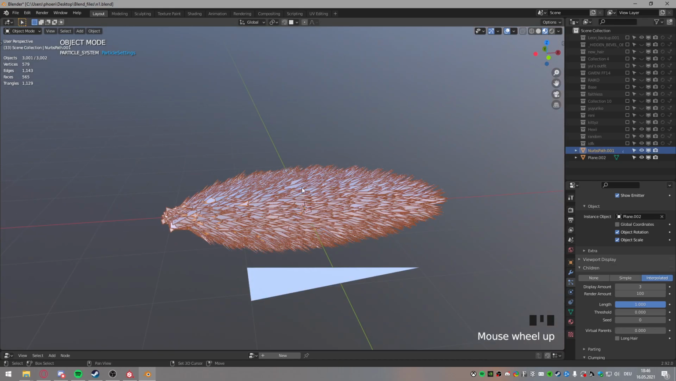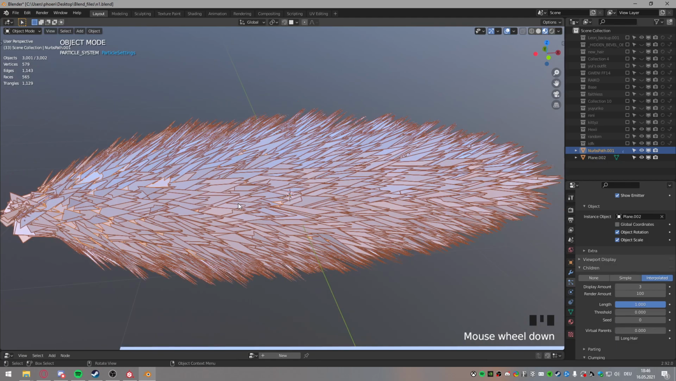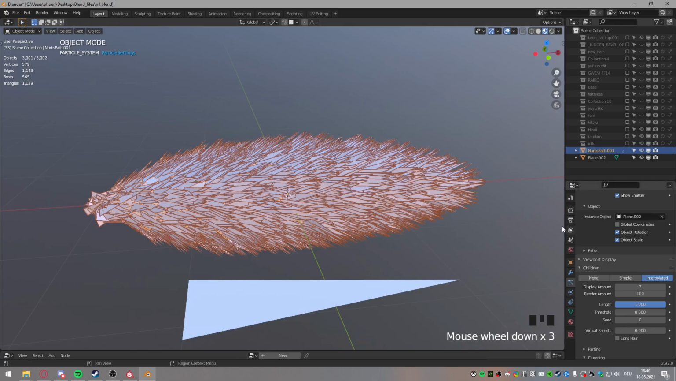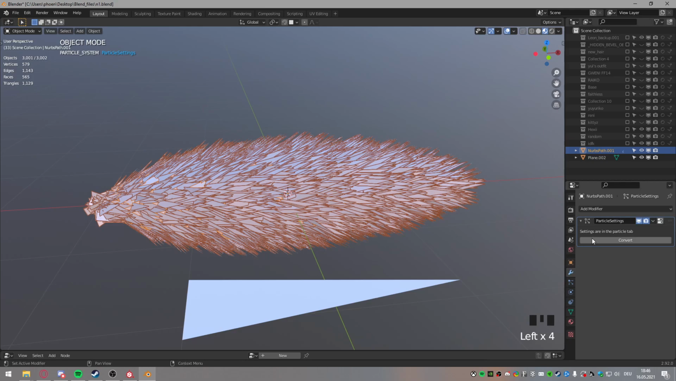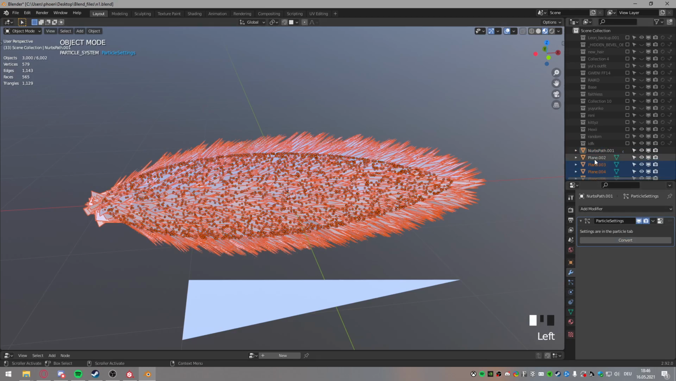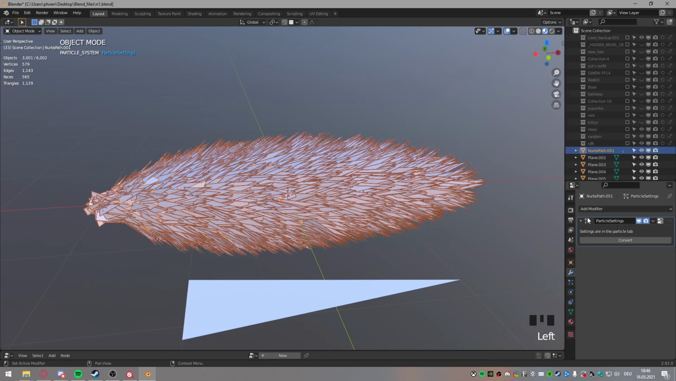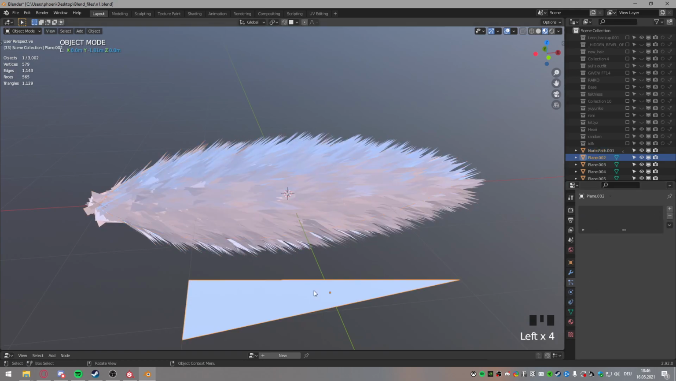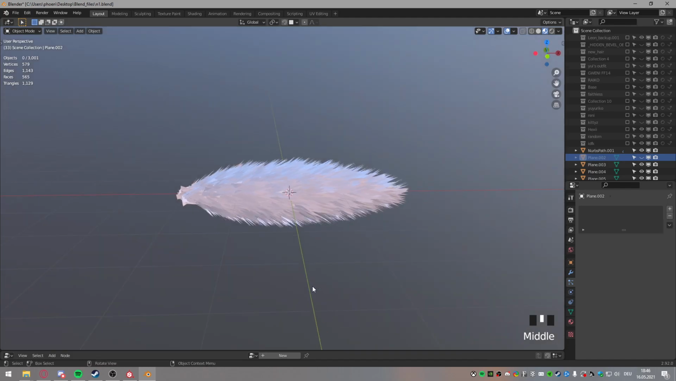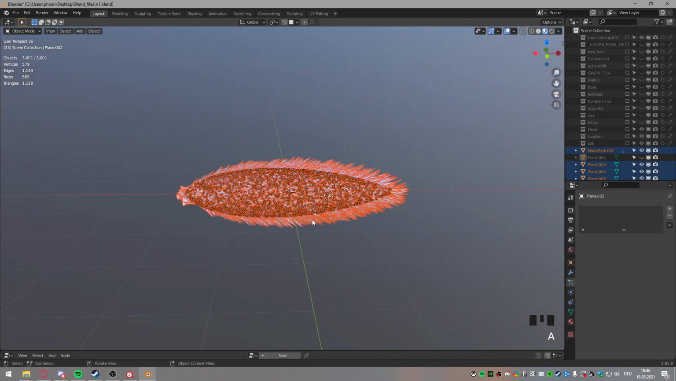Now I have this, right? I want to convert this to an actual mesh, so the triangles actually exist and are not just particles. So I'm going to go here and convert it to a mesh. Okay, now we got it. We can turn this off now. This we don't need anymore, we can just hide it. We can hide this, and we're going to select everything by pressing A. Like that, and then press Ctrl J.